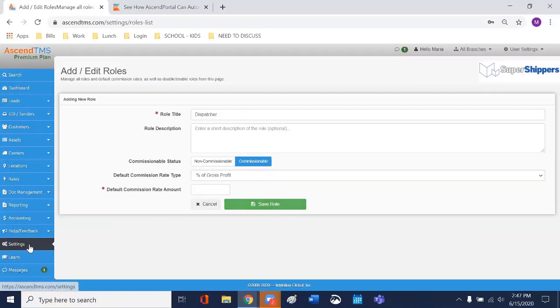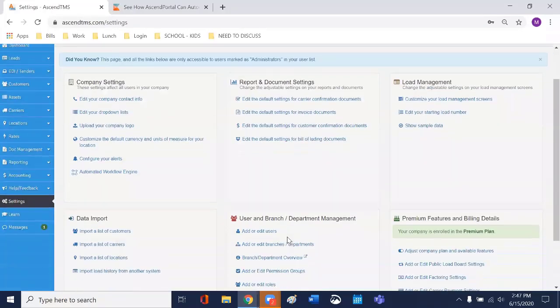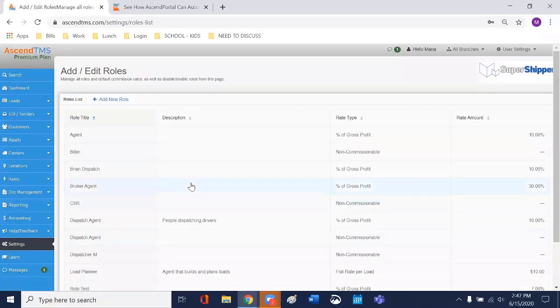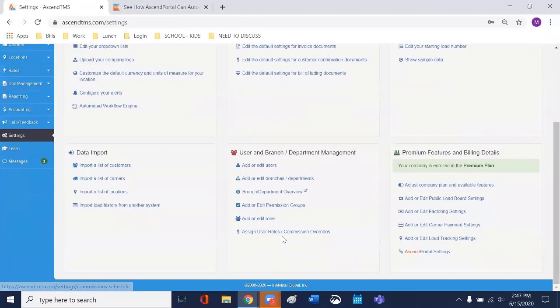All right, so we're going to put in all of our roles first that may be used. You can always come in here, you can edit or disable these roles if you stop using them, all right? Get them all set up first.